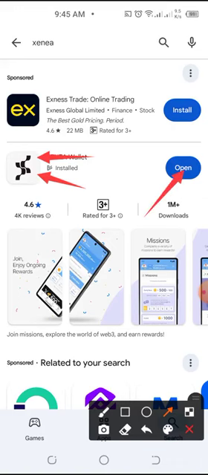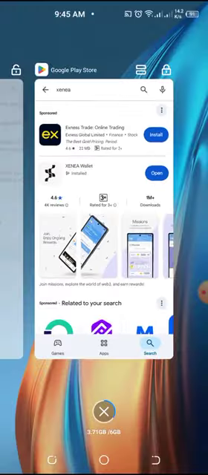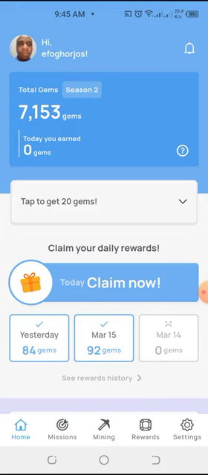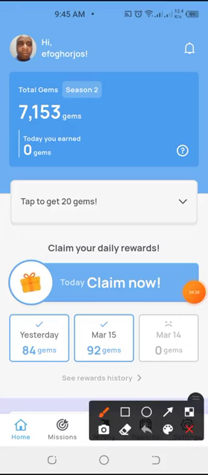Now, in this area, you will see install. I have installed my own, that is why you are seeing this. You click on install and install it into your phone. Then, having installed it, we will move forward to open it. If you open it, you will see something like this. All right. Let's look at a few things you need to do.